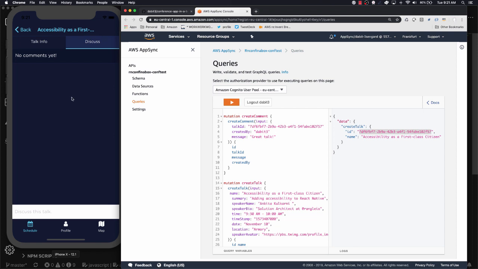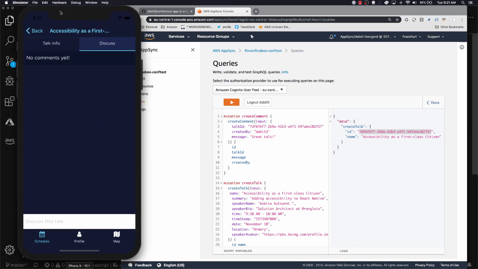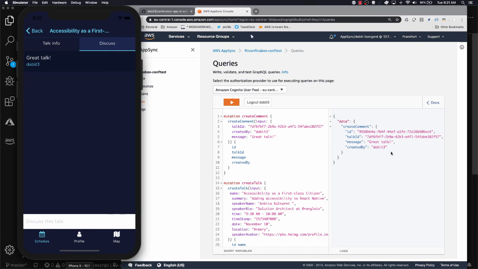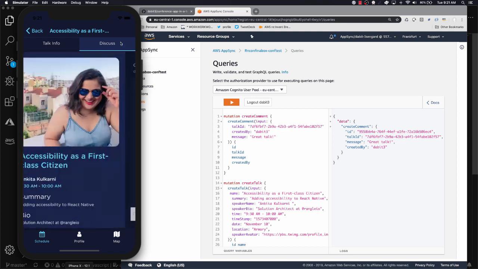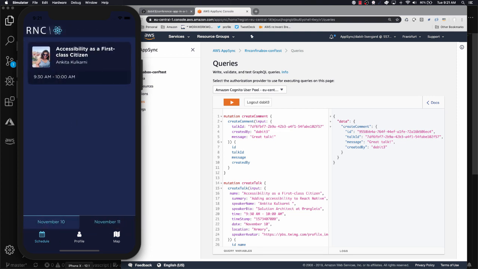All right, so what we're hoping to happen here is when I create this comment, we should see it come through in real time here. So let's go ahead and do that. Create comment. All right, we see that as soon as the comment was created, it came through in real time because, again, we have the subscriptions wired up and that's all working great.